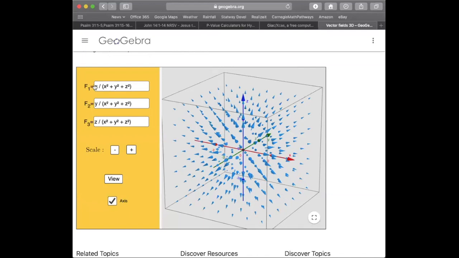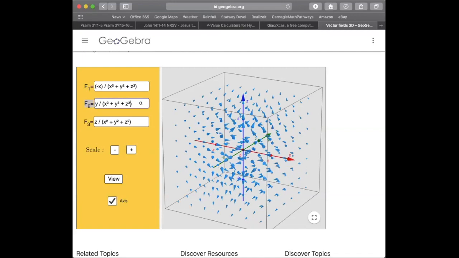This does look almost like an inverse square. Gravity points to the center of the Earth. So if I put a minus sign in front of each of these components, trying, there we go. Put a minus sign in there.